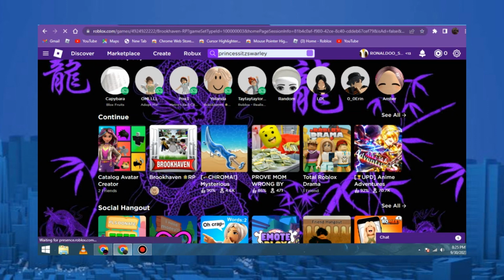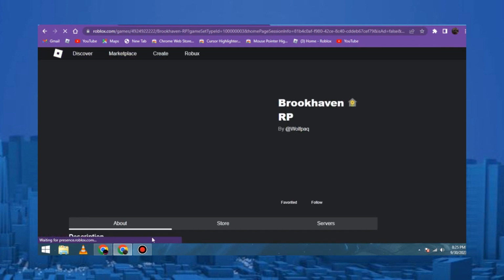So that's it. Those are the two ways to fix the get an app to open this Roblox player link error, or the Roblox "your PC doesn't have an app that can open this link" error.